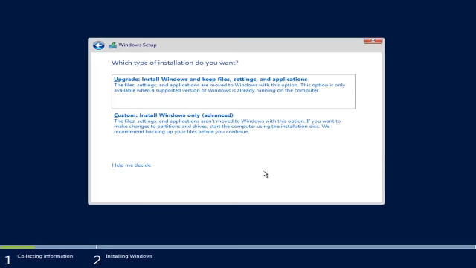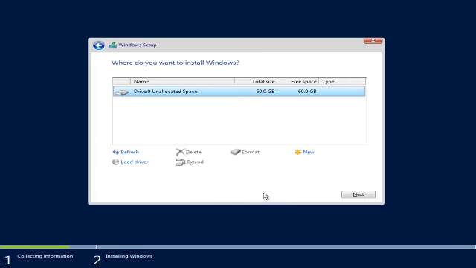So I'm going to click next, and the next window is the usual one if I want to upgrade my Windows or if I want to do a custom install. And as this is a brand new machine, it's currently not partitioned at all, I've presented a 60 gigabyte disk for me to install the product.